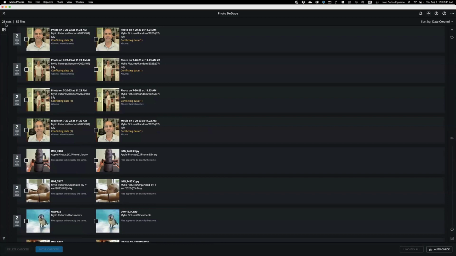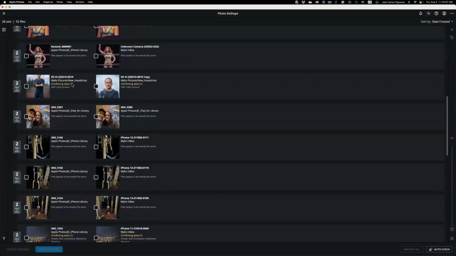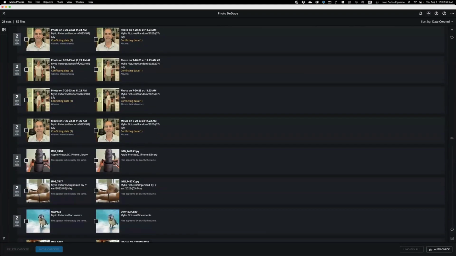What Mylio is saying is that in my entire library, there's 26 sets of duplicates, and there's 52 files total. Sometimes there's more than one duplicate, like there might be 3 or 4 of the same photo. But what I'm seeing is what those duplicates are. And I can either manually say, okay, I see that there's 2 of the same photo in the same folder, so I'm just going to select one of them to be removed. Or I can ask Mylio to do the checking for me.